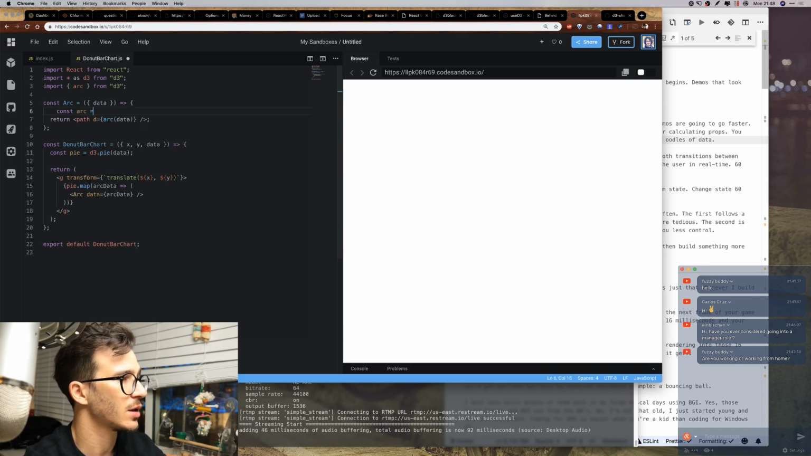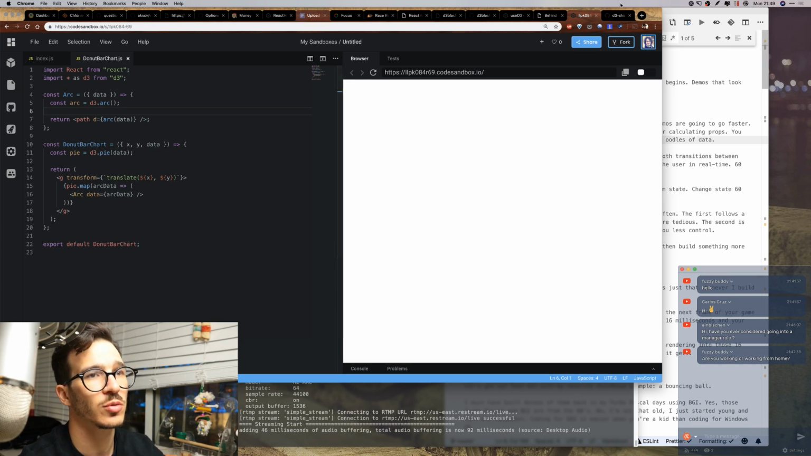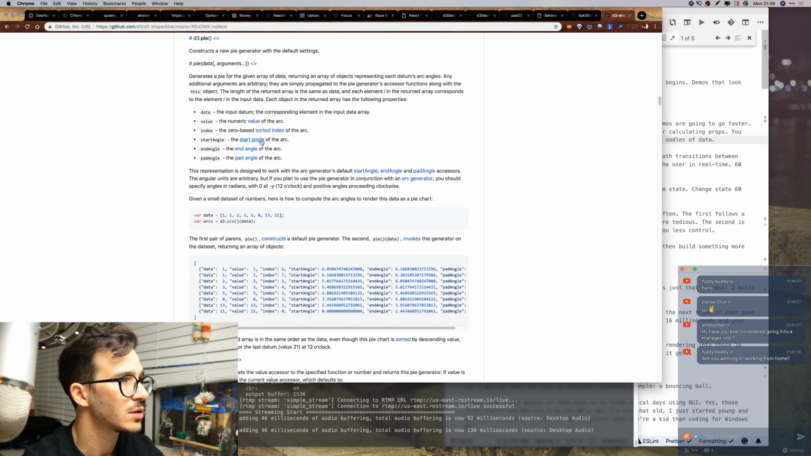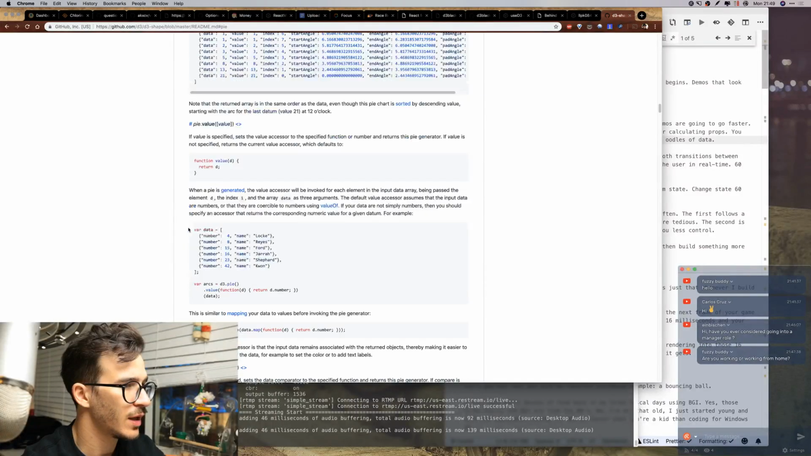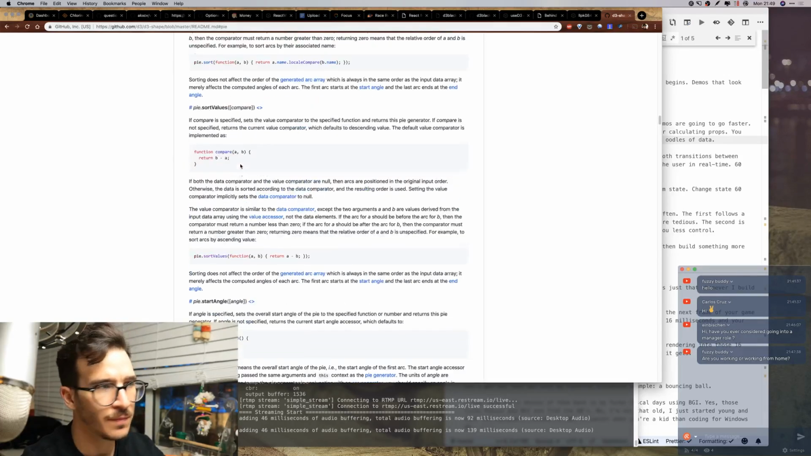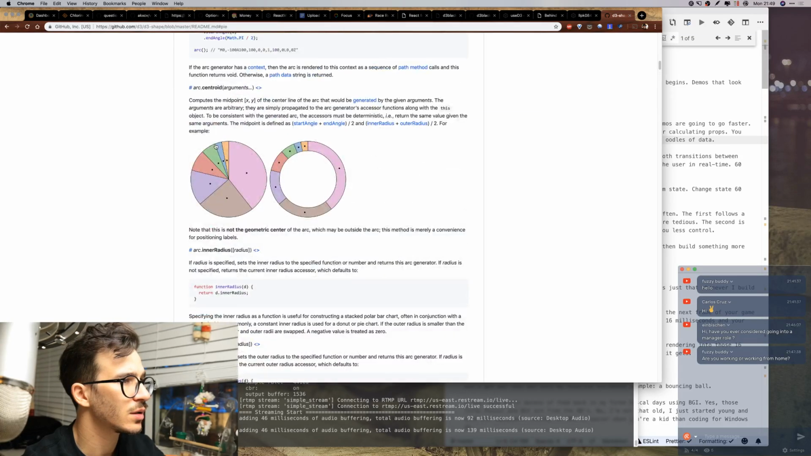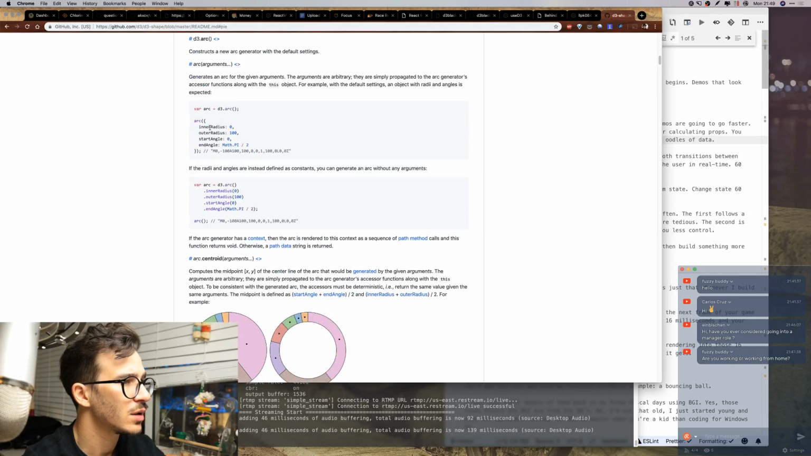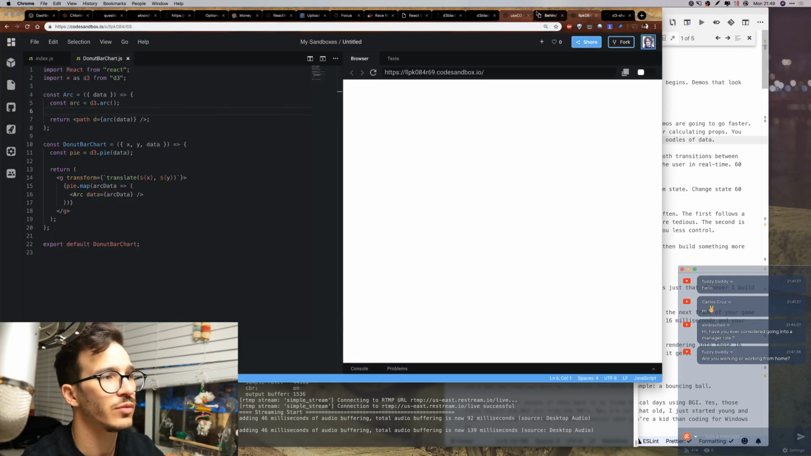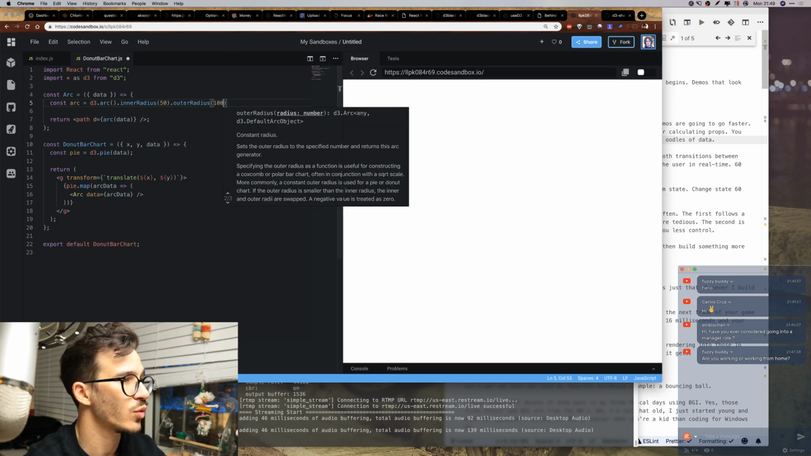And let's create an arc equals d3.arc. No, we don't want that. And again, this is going to start as just a normal thing, right? Does it need a radius? Pie value, pie sort value, start angle, end angle. And for the arc, I think we just need inner radius, outer radius. Okay, we need the radiuses. So we're going to say inner radius is, let's say, 50, and outer radius is 100.